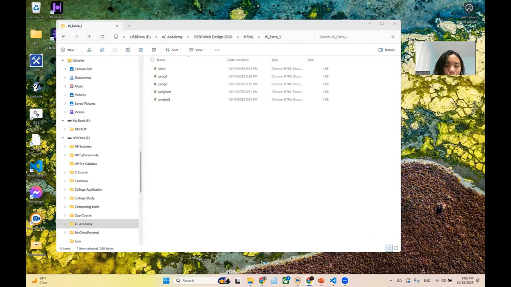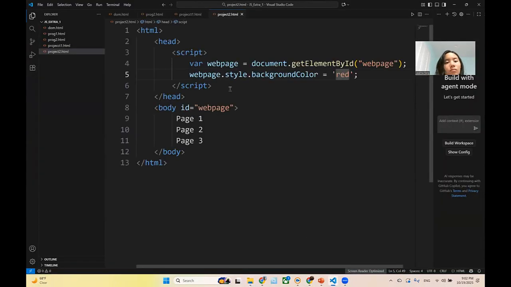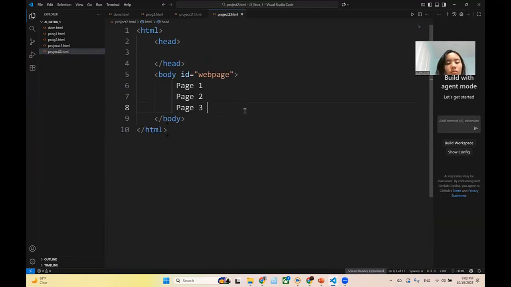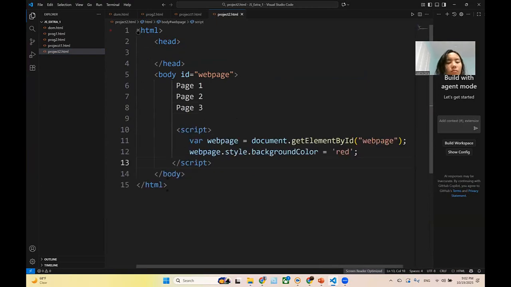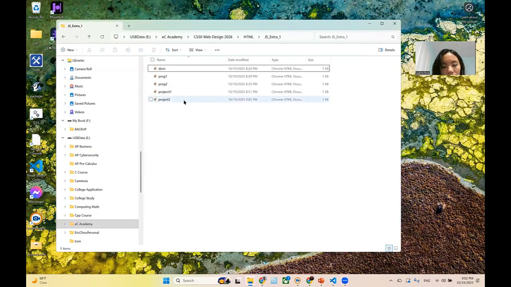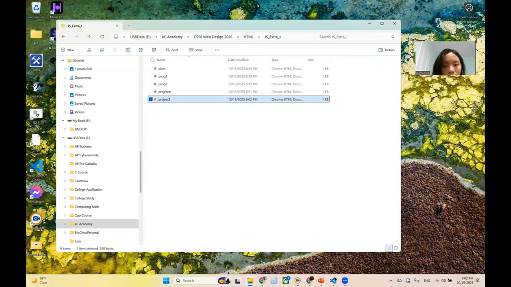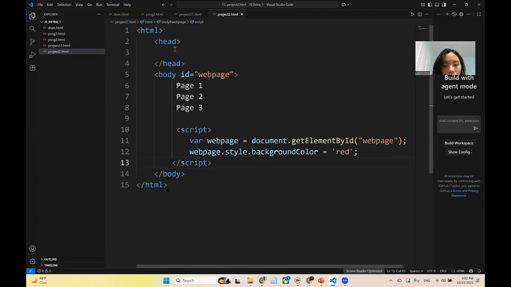Let me do this. Let me move this one to be after here, to be inside the body instead of inside the head. Okay, it worked. It doesn't work because when I put the script inside the head, the web page had not been created yet. So at that time, when you try to change the color, the color doesn't work.